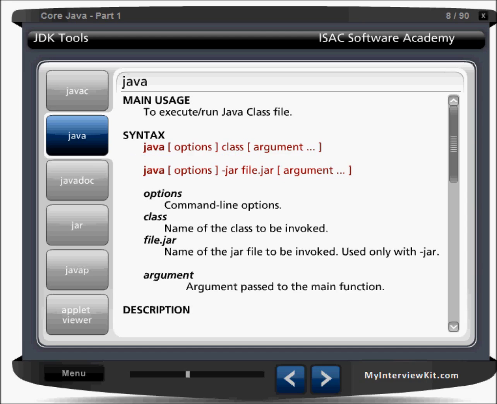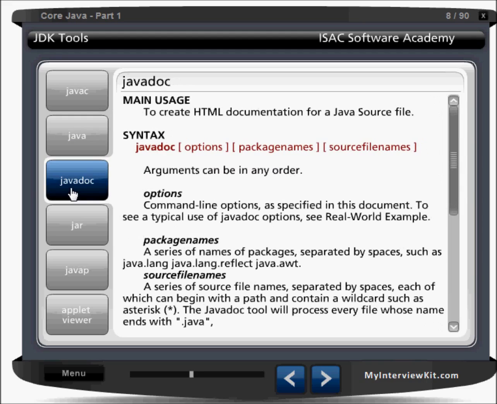Now these arguments help us to take data on the command line. So if you are passing some command line arguments, the program can trap them and do something. It depends on what code you have written in your program.